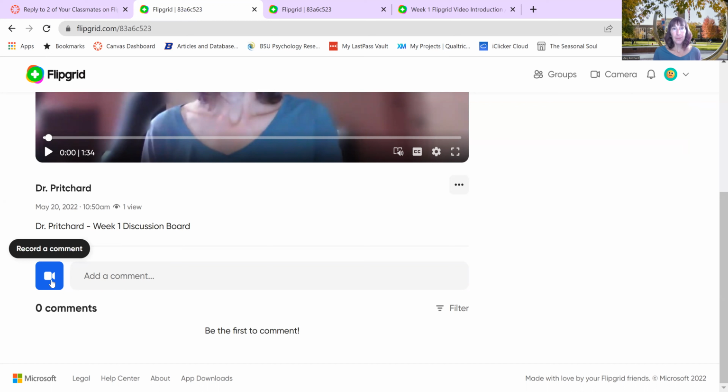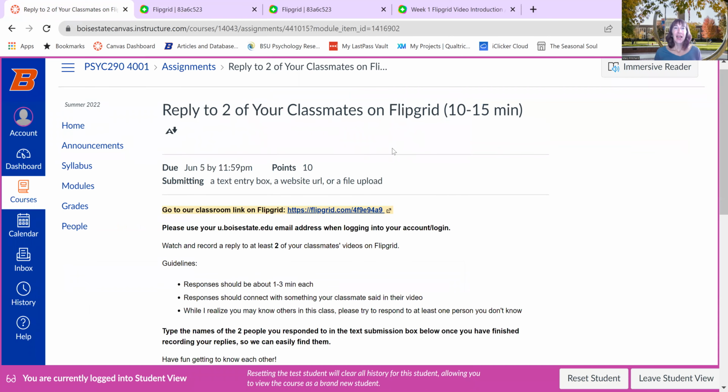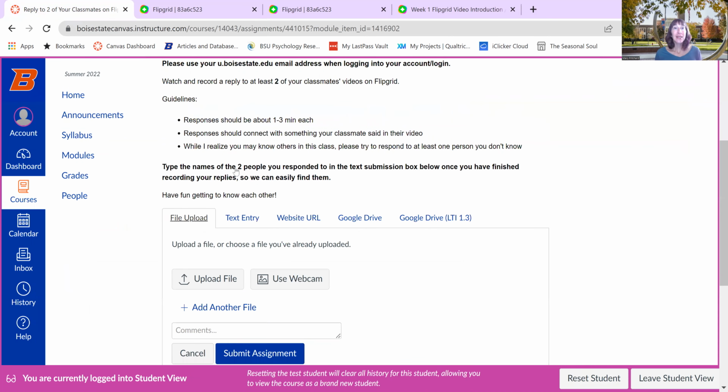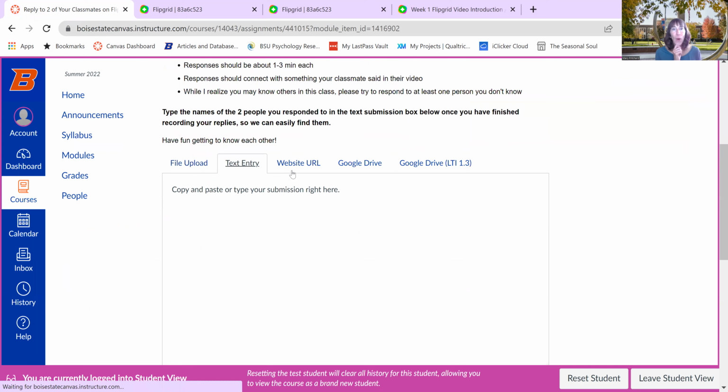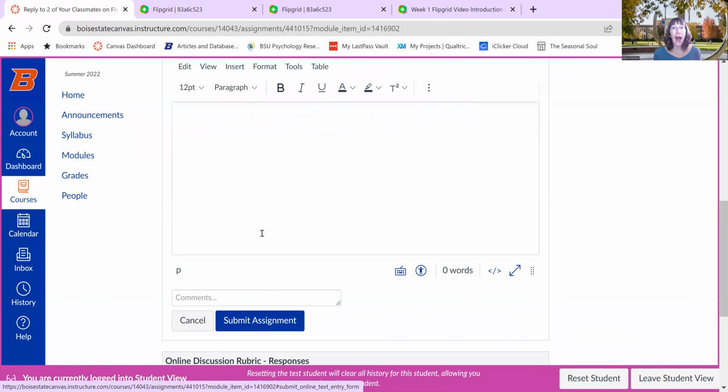And so that is where you are going to record the comments that you're going to make to your classmates each week. And then similar to the last assignment, after you've recorded comments to 2 of your classmates, you're going to start the assignment. And you're going to, in this case, do a text entry because you've got 2 websites. And you're going to give me the link to the video that you recorded for each of the classmates that you recorded. And then that will be how you submit that assignment.